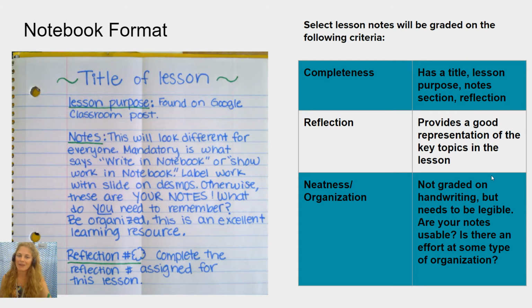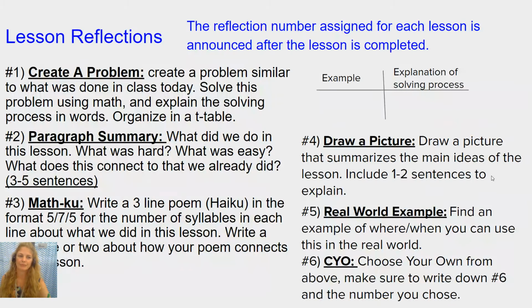And when I say that the notebooks are graded, here's the criteria. And of course, neatness, organization, not based on handwriting, just can they go back and use their notes if they get stuck? So these are a great tool and resource for students. If you notice they're getting stuck on homework, ask them, hey, let's go back to your notebook or your Desmos lesson and see if there's a similar example.